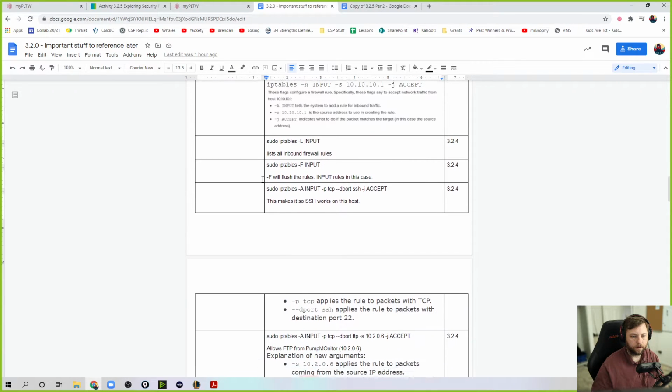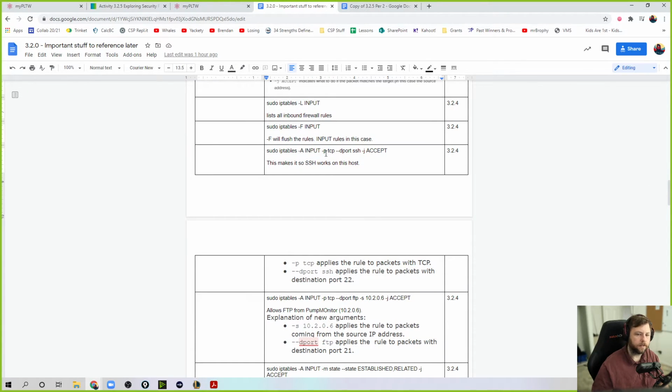Okay, so whenever you want to use the protocol, it would be this -p thing here. So you have to have this -p flag. That's what they're saying. And you do -p TCP, because the protocol is TCP for FTP and SSH. You -p TCP.